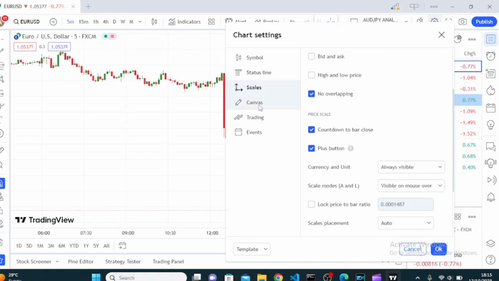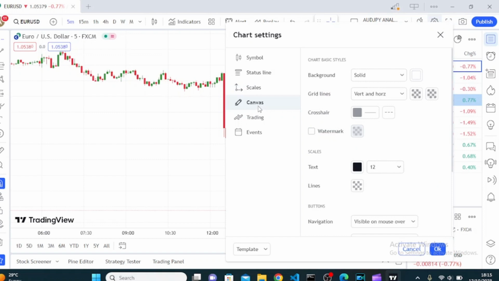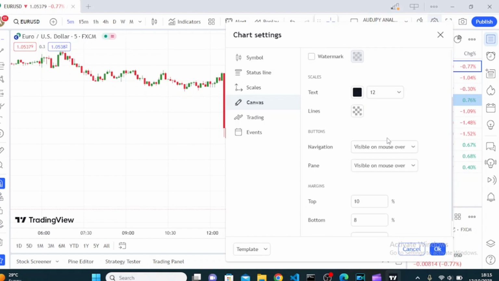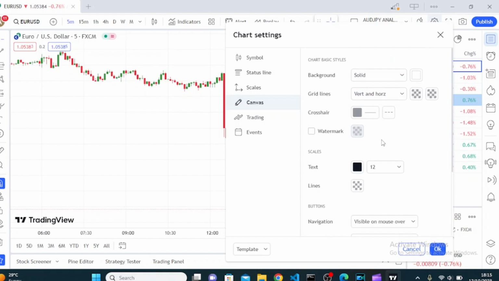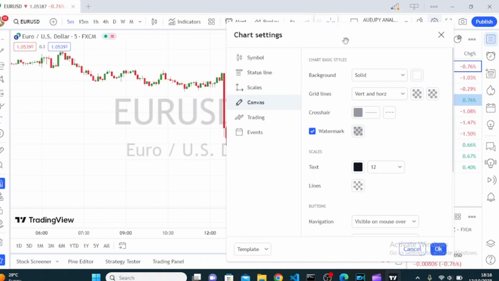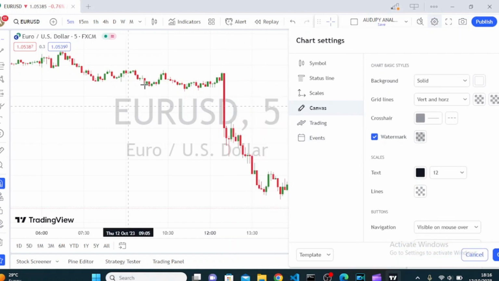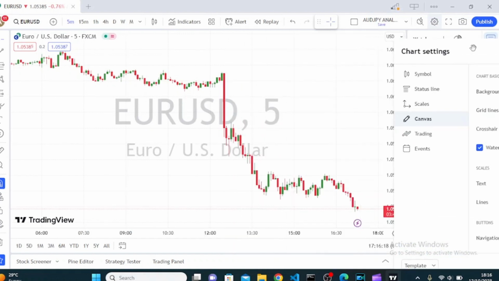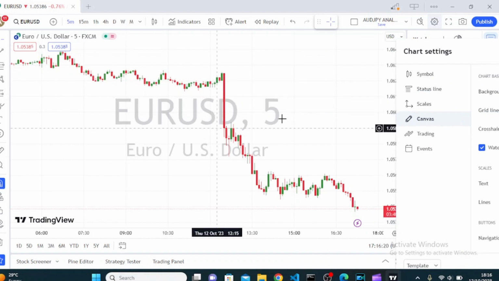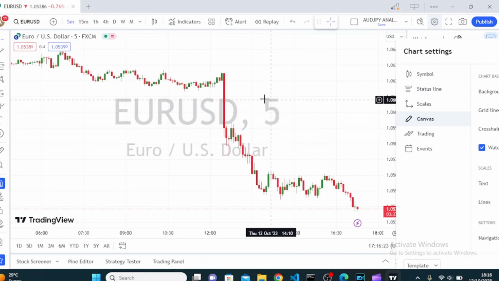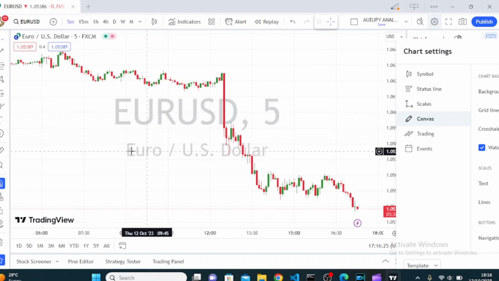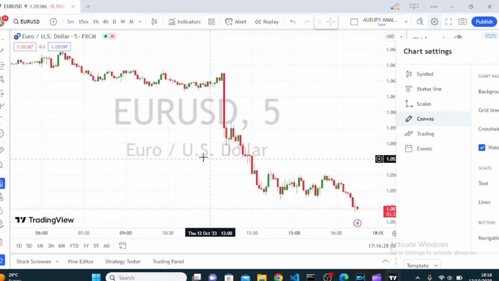okay, let's go to canvas. I think there is more stuff on canvas. Yes, canvas, background solid, grid line, watermark. Okay, yeah, this watermark, you will like it. I've clicked on it. You can see Euro USD on the chart here, right? And you can see 5 shows that I'm on 5 minutes time frame. You can also see that Euro USD means Euro slash US dollar. All right, that is a watermark.